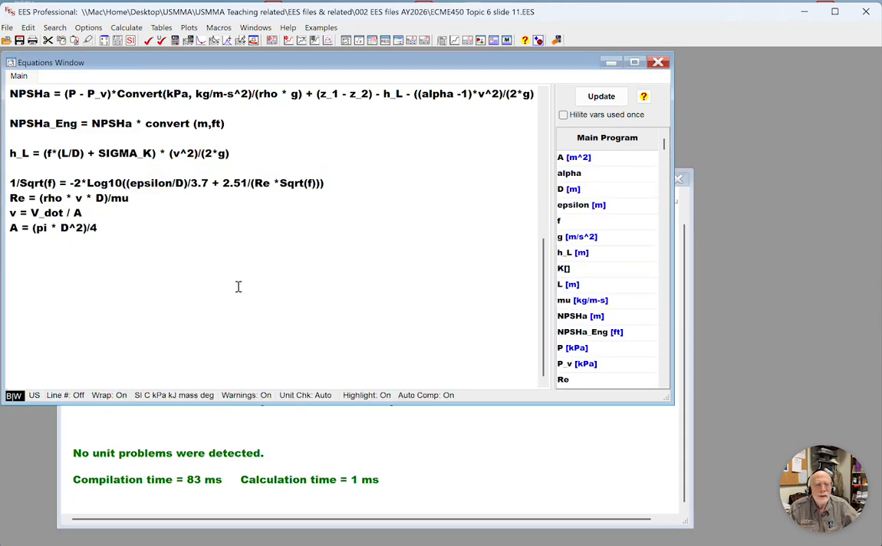So that brings us to the point where we've got NPSH calculated. That's where we finished in class. I'm going to stop here, about 16, 17 minutes.